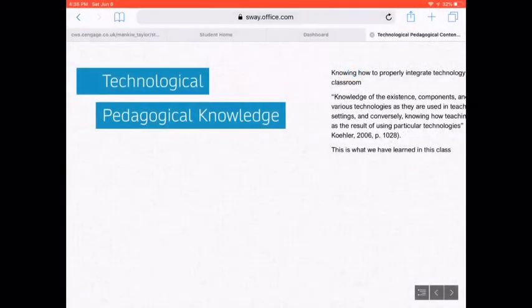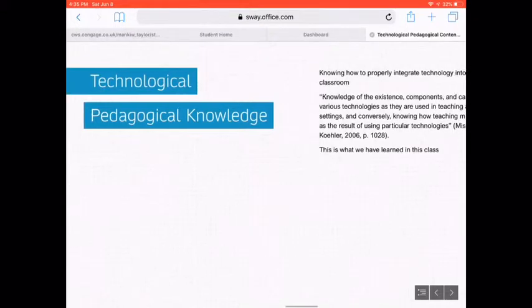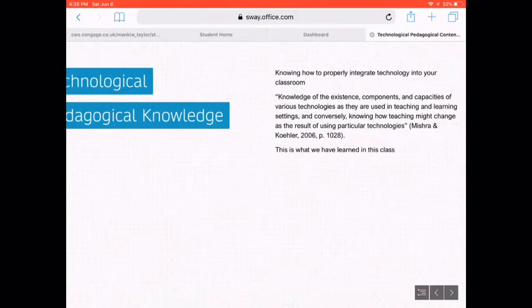The second knowledge in TPACK that I'm going to introduce is technological pedagogical knowledge. What this is, it's knowing how to properly integrate technology into your classroom, or as the author said, knowing the existence, components, and capacities of various technologies as they are used in teaching and learning settings, and conversely, knowing how teaching might change as a result of using particular technologies.